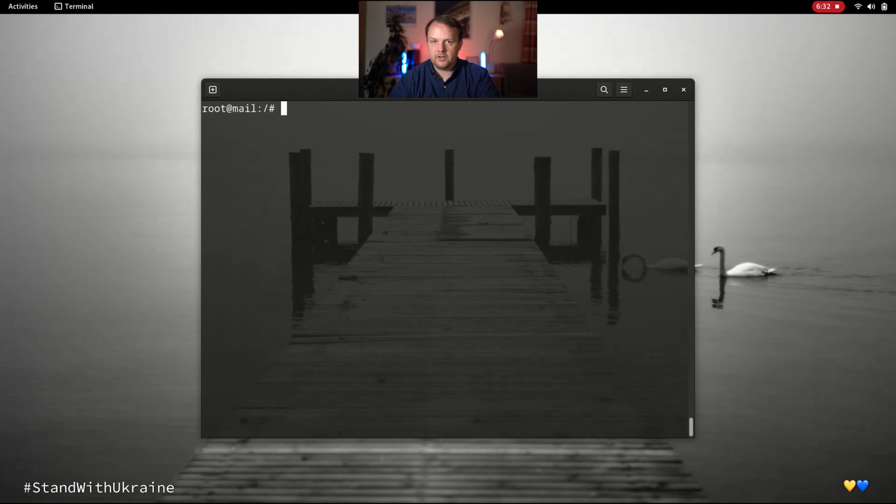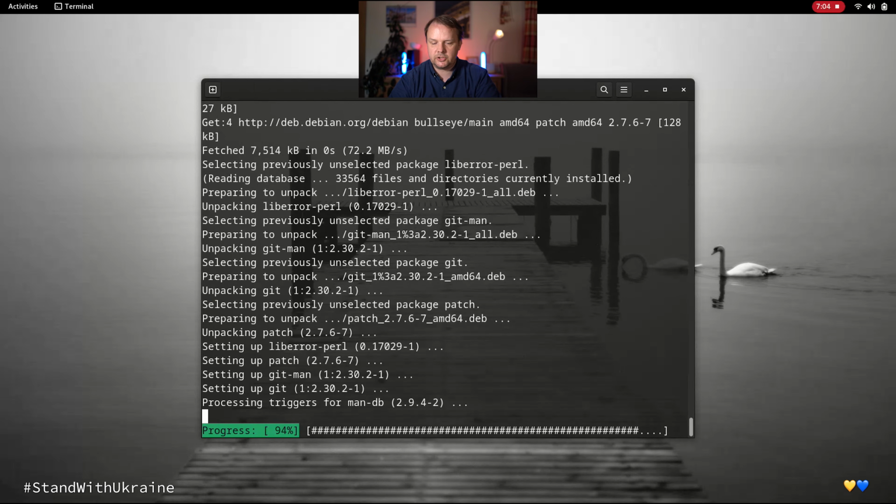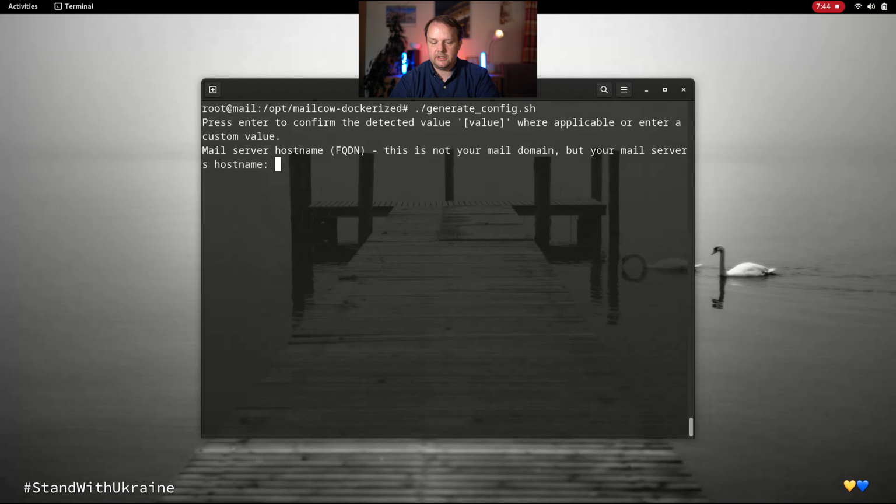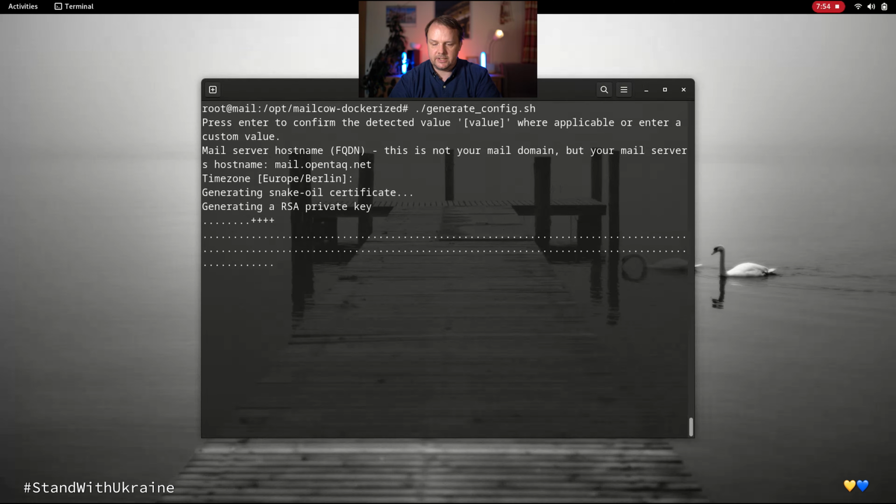Now we install the Git tool, and after that one has finished, we switch into the opt directory, and here we clone the Mailcow Dockerized Git repository. We now switch over to the Mailcow Dockerized subfolder, and here we now run generate_config.sh. Here we enter the host name of your mail server, that is mail.opentag.net in my case, the time zone, and now some basic certificates are generated.